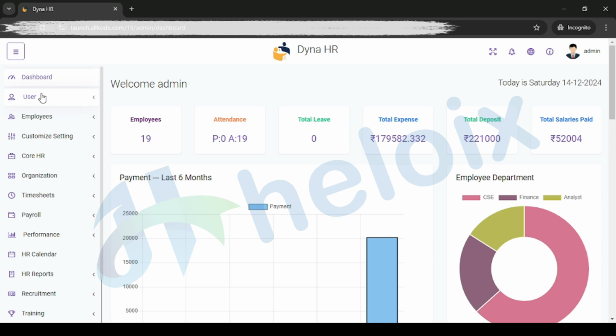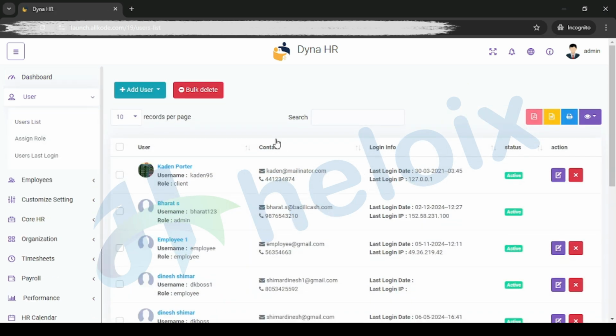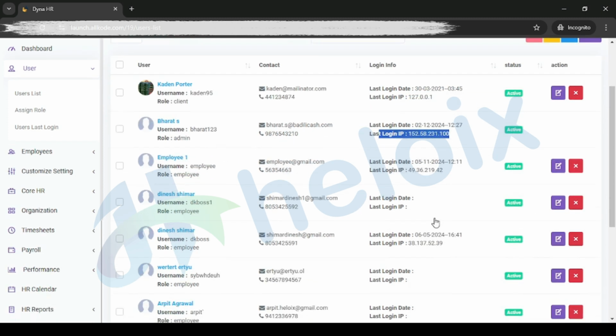After the dashboard, we will show you the user list. Here you can find all types of user name, role, user contact, and login information. Here you can check the last login date or last login IP. Here, in status, you can add or delete as well. So see, this is our login IP and so on.